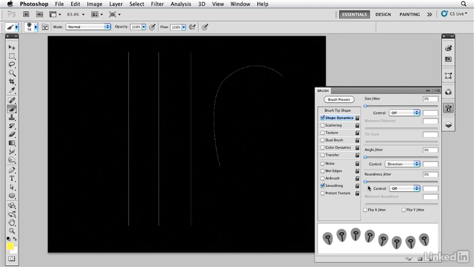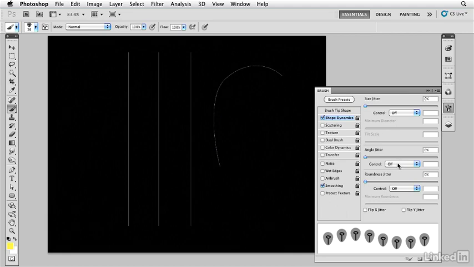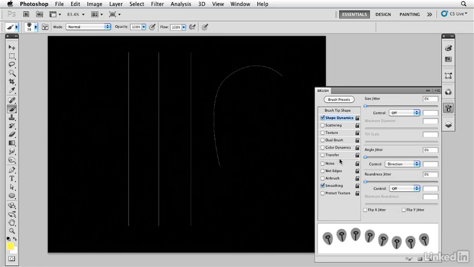And you see that everything is set to 0, but the angle, the control is set to direction. If I have that off, then you can see that they're all straight up and down. So when I draw, it's going to look like that. Whereas when I set that to direction, the bulbs are going to follow the flow of my stroke. So there we go. That's the only thing I need to do.